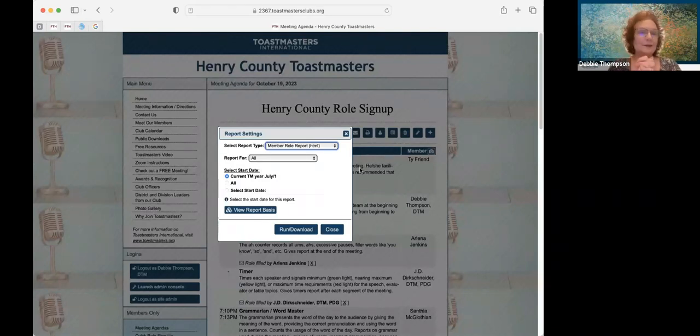There are a lot of options when we run reports. And as a VPE, I run this all the time, but I run it for myself because I can't remember half the time when I did that speech or what the title was. So you can go back and get your own information, but you'll see you have a lot of options here.